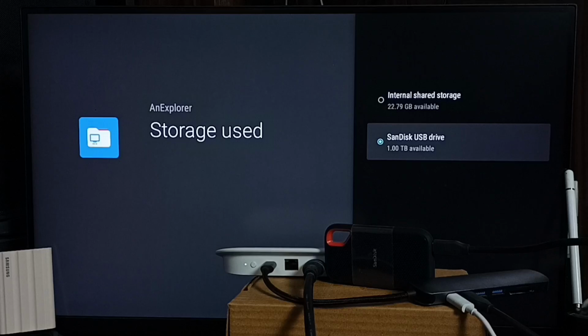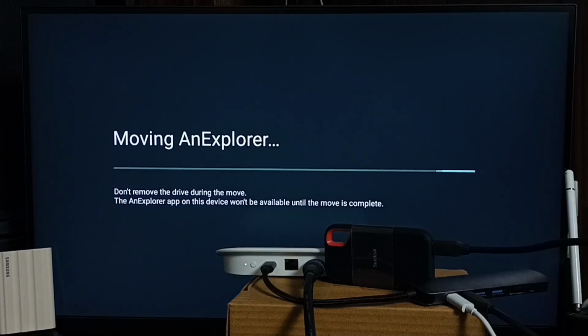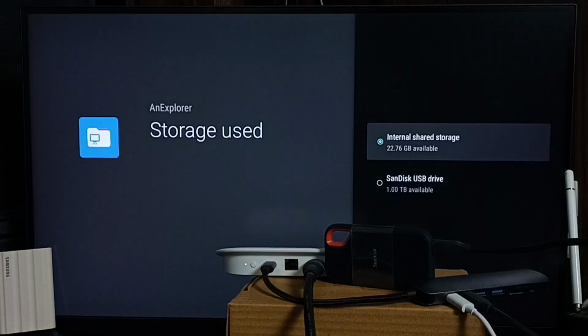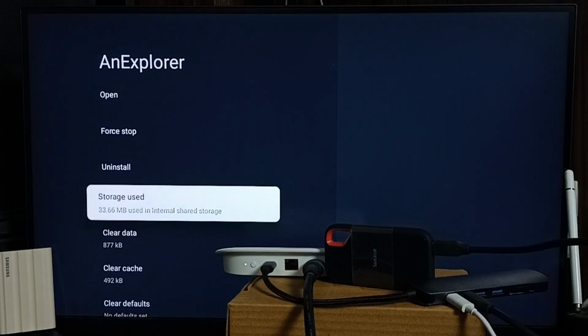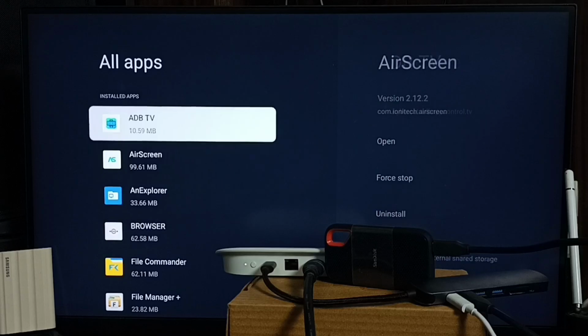We can also move it back to internal storage. Let me try that as well. Now I am moving it back. Okay, done. See, so this way we can connect an external SSD storage and move apps and games and create some free space in Google TV Streamer.